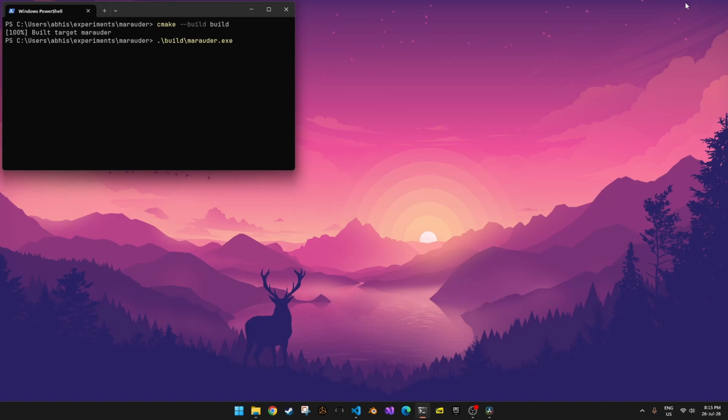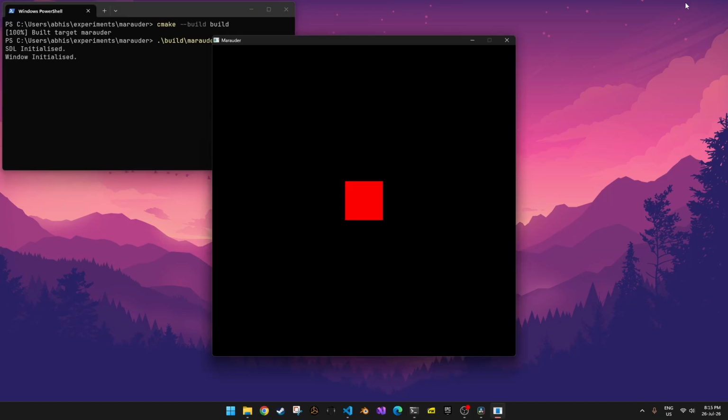and then let's run it. And there it is, a black window, a red square, roughly in the center. So that's my lander, well, the placeholder for it as of now.